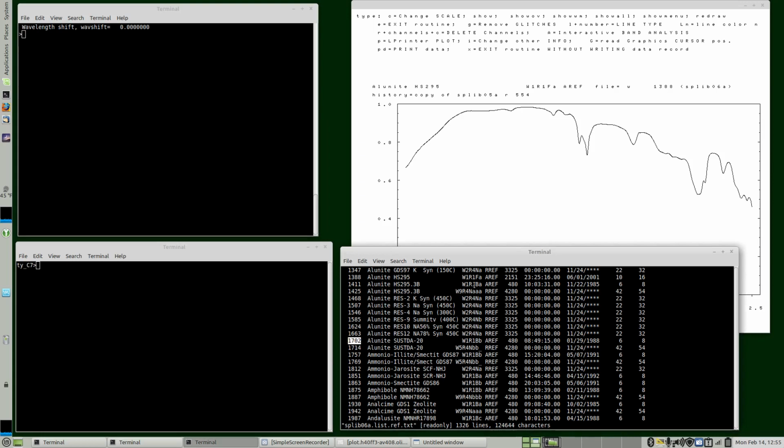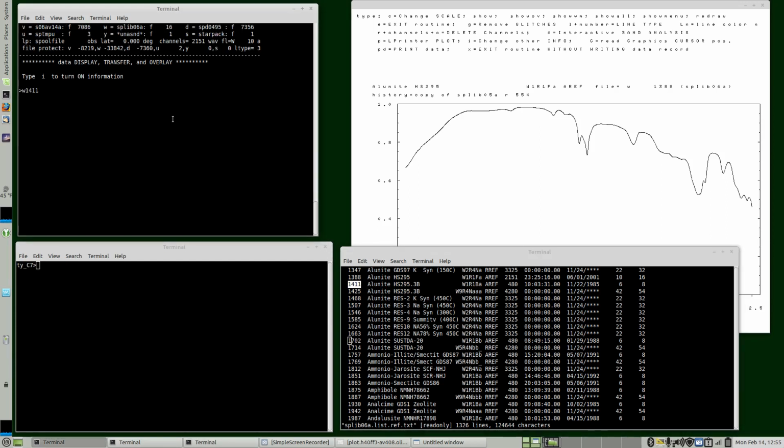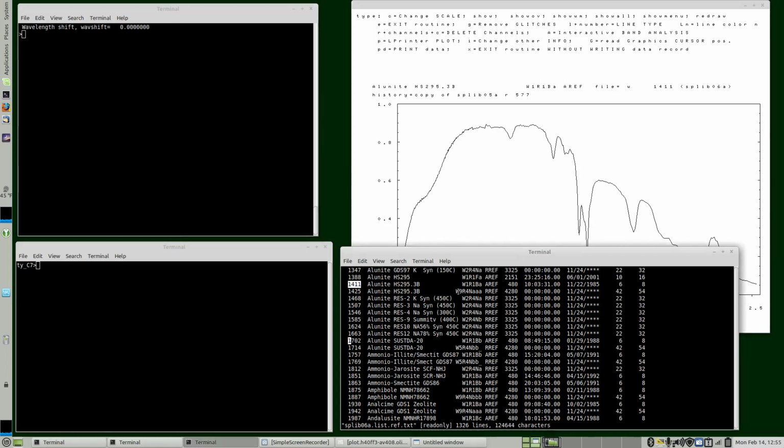Oh, excuse me. Let's do, well, we can do that one. Let's do both Beckman spectra. So the B here is Beckman. So let's use 1411. And this is a larger grain size, so it shows more contrast. And compare that with 1702.